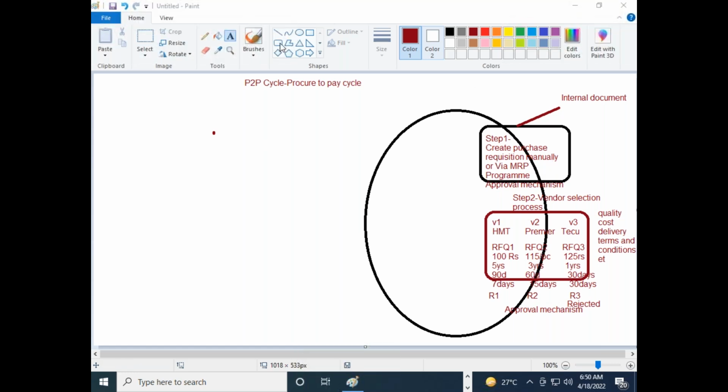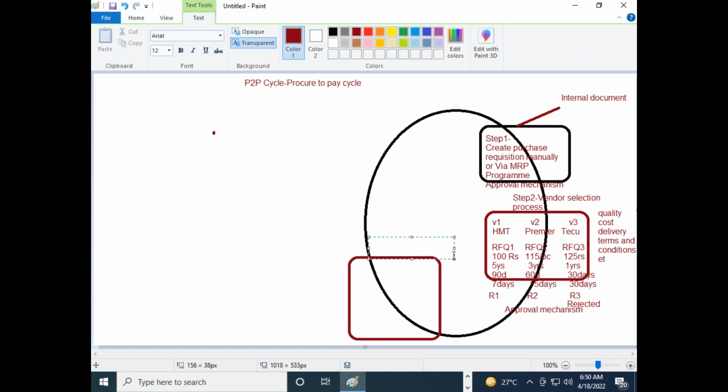So step number 3 in the procurement cycle is this: I have selected one of the best vendors. Against the selected vendor, I need to create various procurement documents, right? What are those procurement documents? Step number 3 is to create various procurement documents upon the selected vendor.